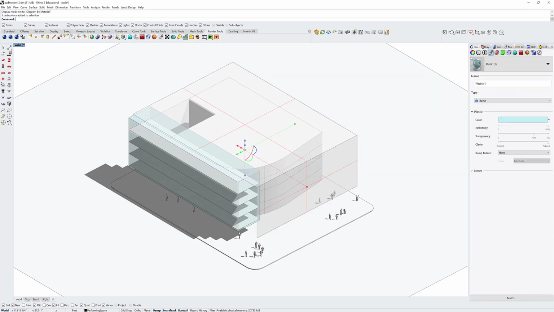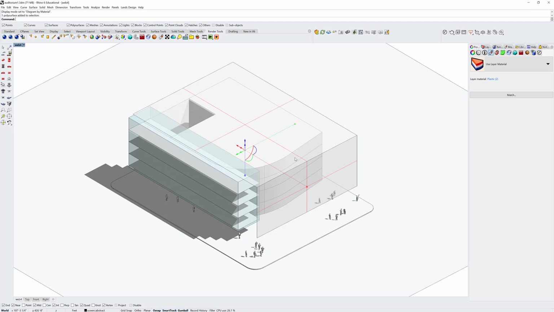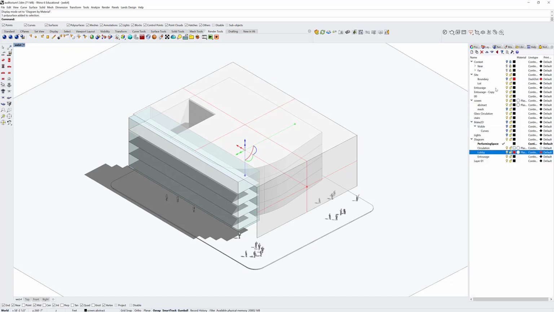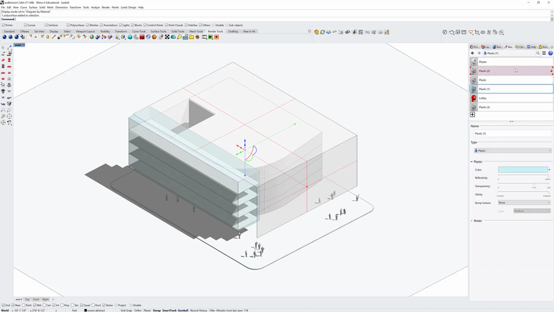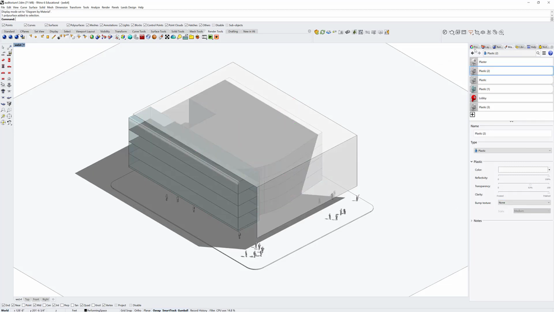The other way you can change an object's material is by changing the layer material. This is my canopy, and right now it's using the layer material. If I go to my layers, under my screen layer I have an abstract version. You can see it's under screen abstract, and it's using this plastic. If I go to my materials here, you can see that it's highlighted, and I can change this to be less transparent, and then it will start to cast shadows.